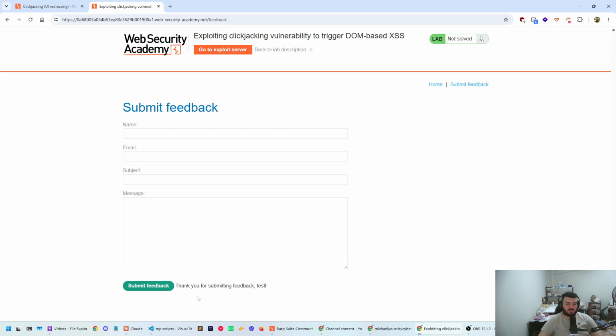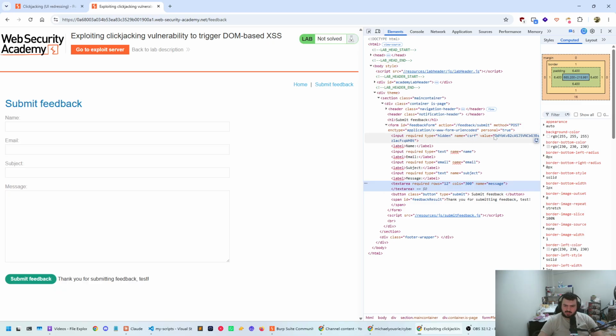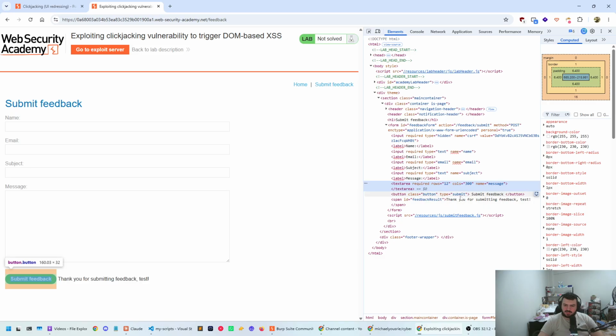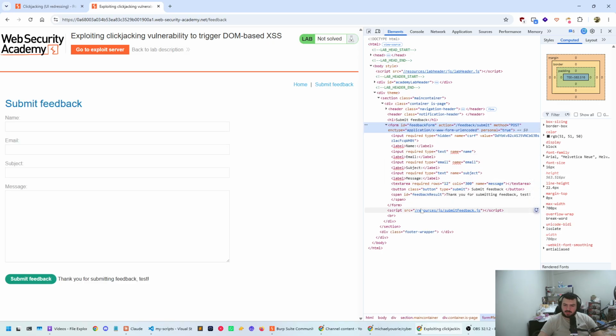It does not work, but we get "Thank you for submitting feedback, test." So whatever name we write in here gets appended into the DOM here. Let me inspect the form. We do have a form here, and it has a CSRF token, so we cannot do cross-site. And then the button which submits the form has an ID of feedbackForm.